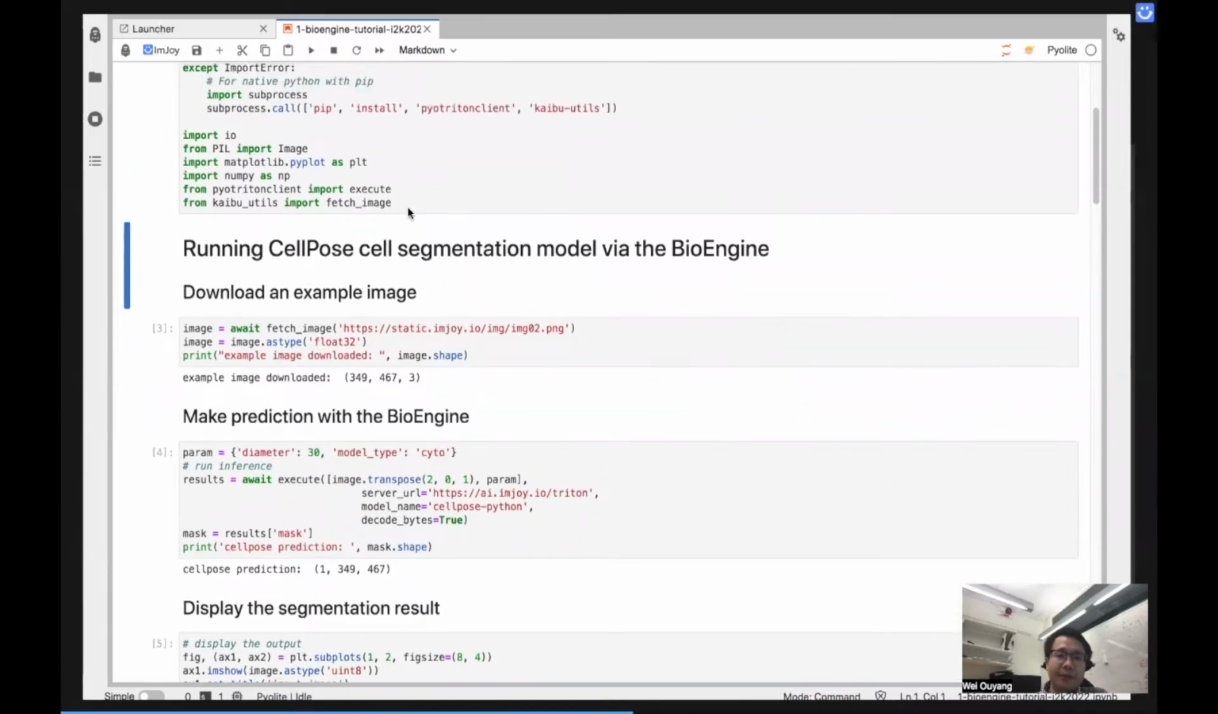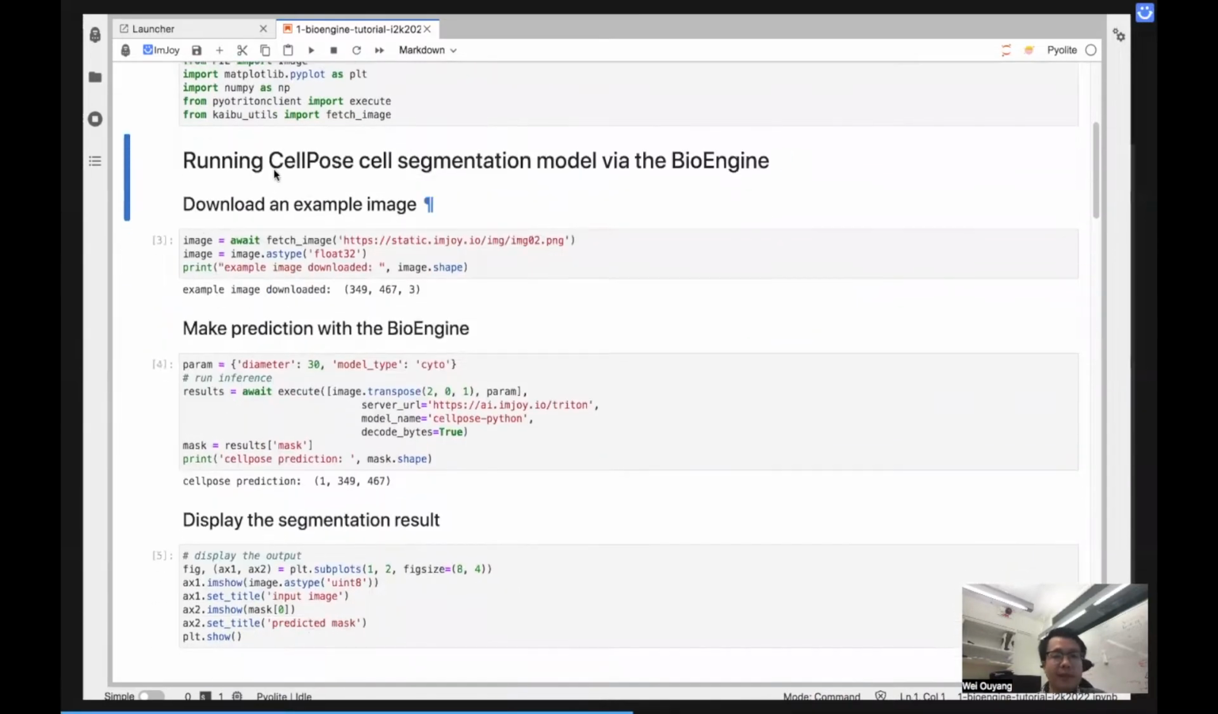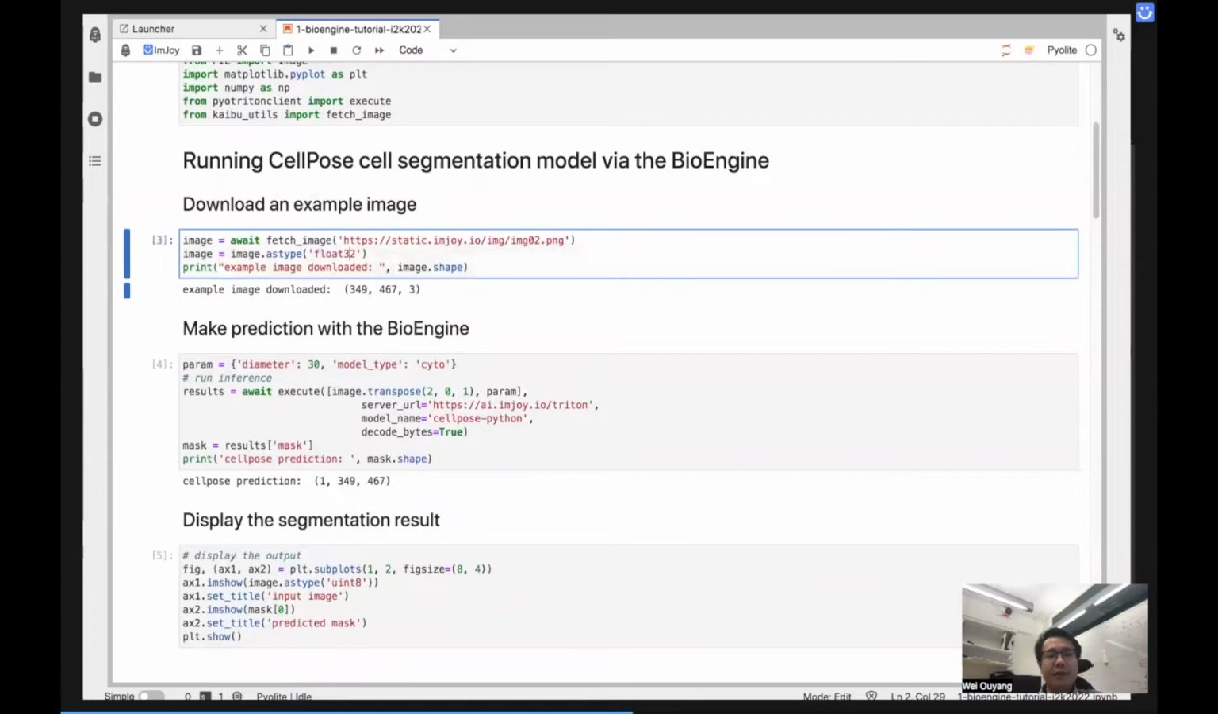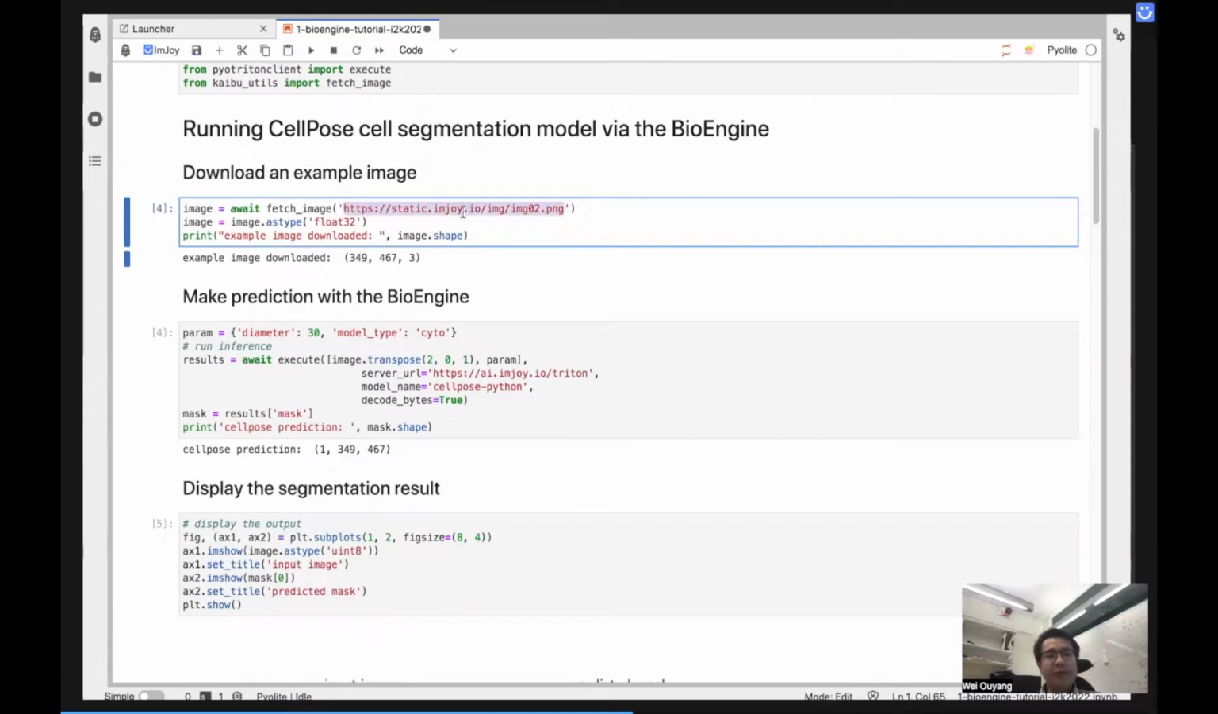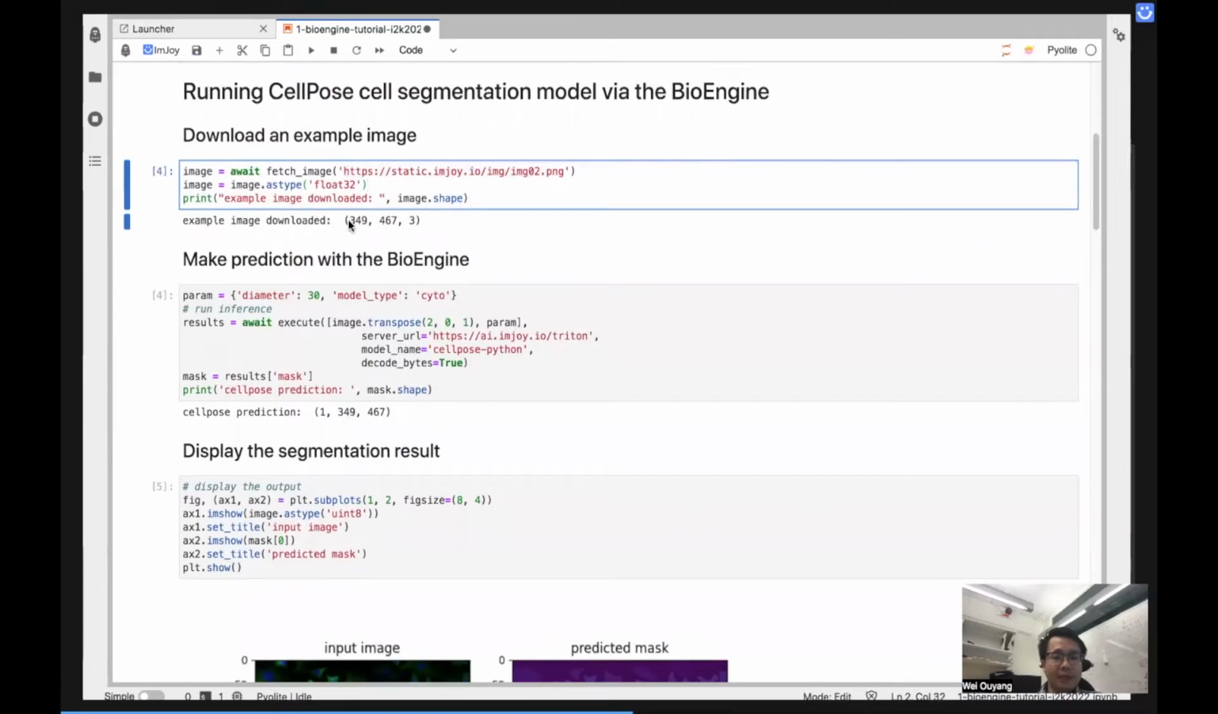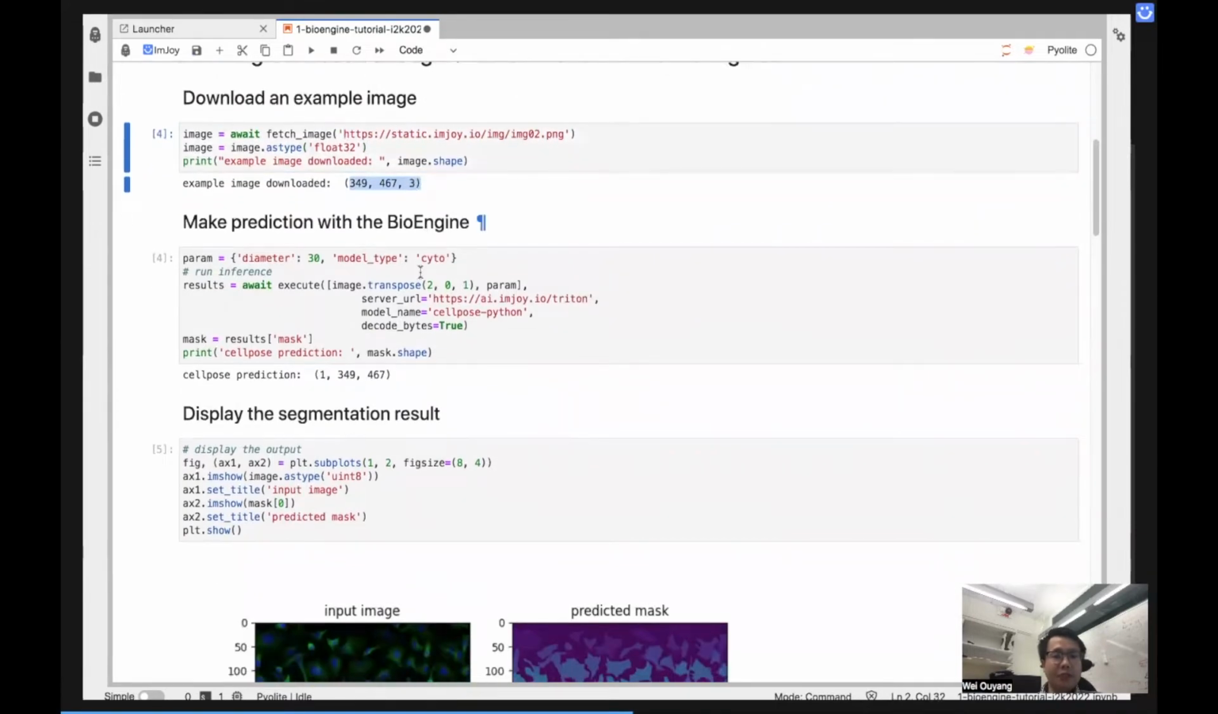Then we import the library, and then we just run cellpose. Cellpose is a popular cell segmentation model, which they call a generalist model, meaning you can use it without retraining to segment a large variety of images. In this case, we just download an image, and this is the link of it. You can open it later if you want to see. It's downloaded, and this is the shape of it. It's a 3-channel image.